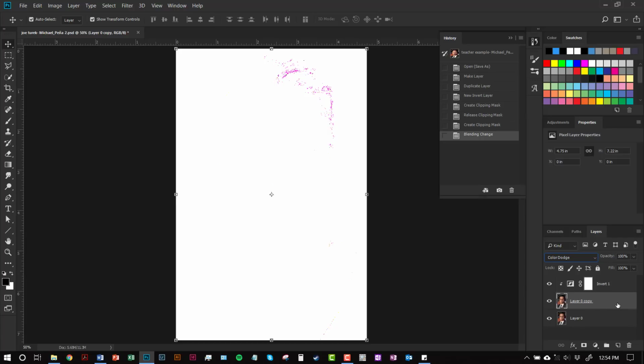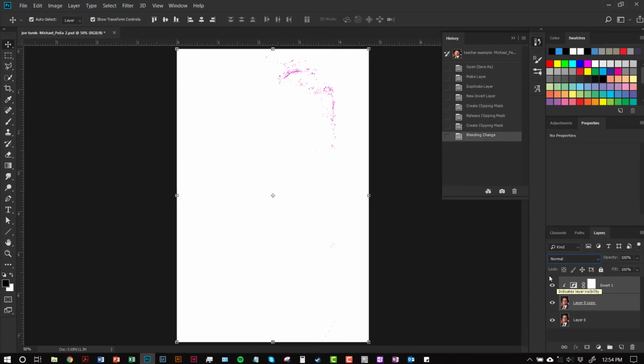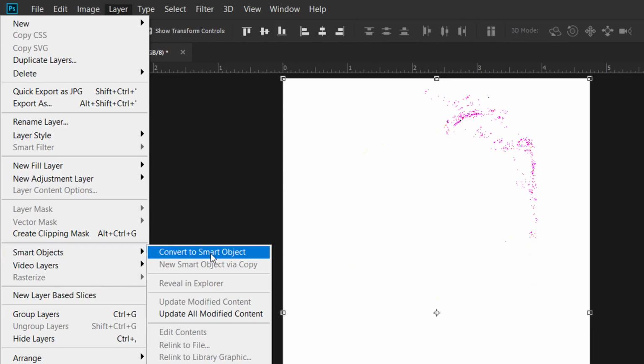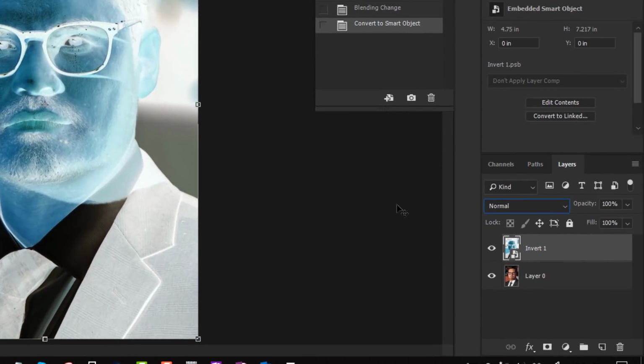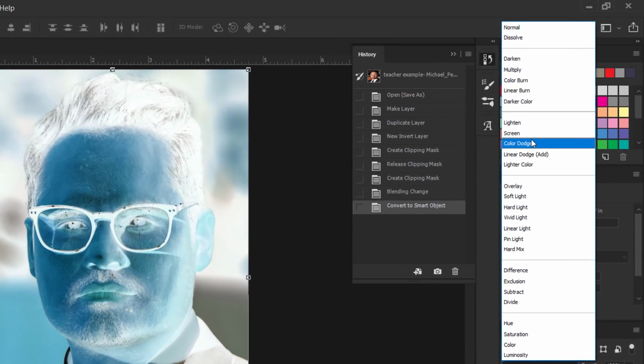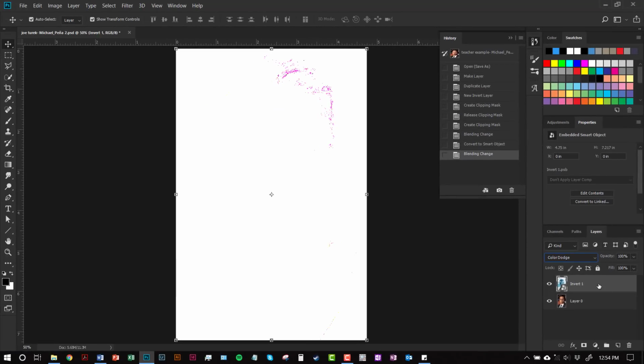So if I click on my inverted layer and hold down the Shift key and click on my invert adjustment layer, I'm going to go up to Layer, Smart Objects, Convert to Smart Object. Okay? And you might lose your blending mode. If you do, just go back to Color Dodge, turn it to Color Dodge.